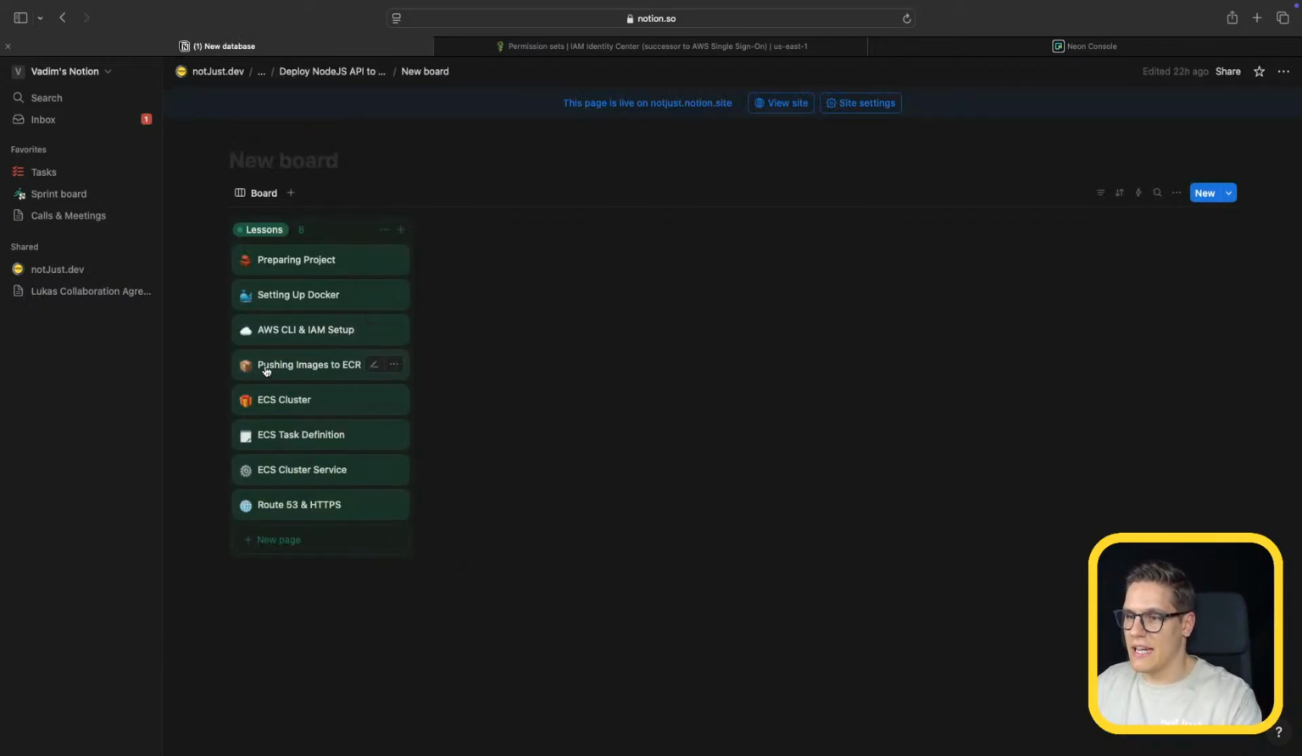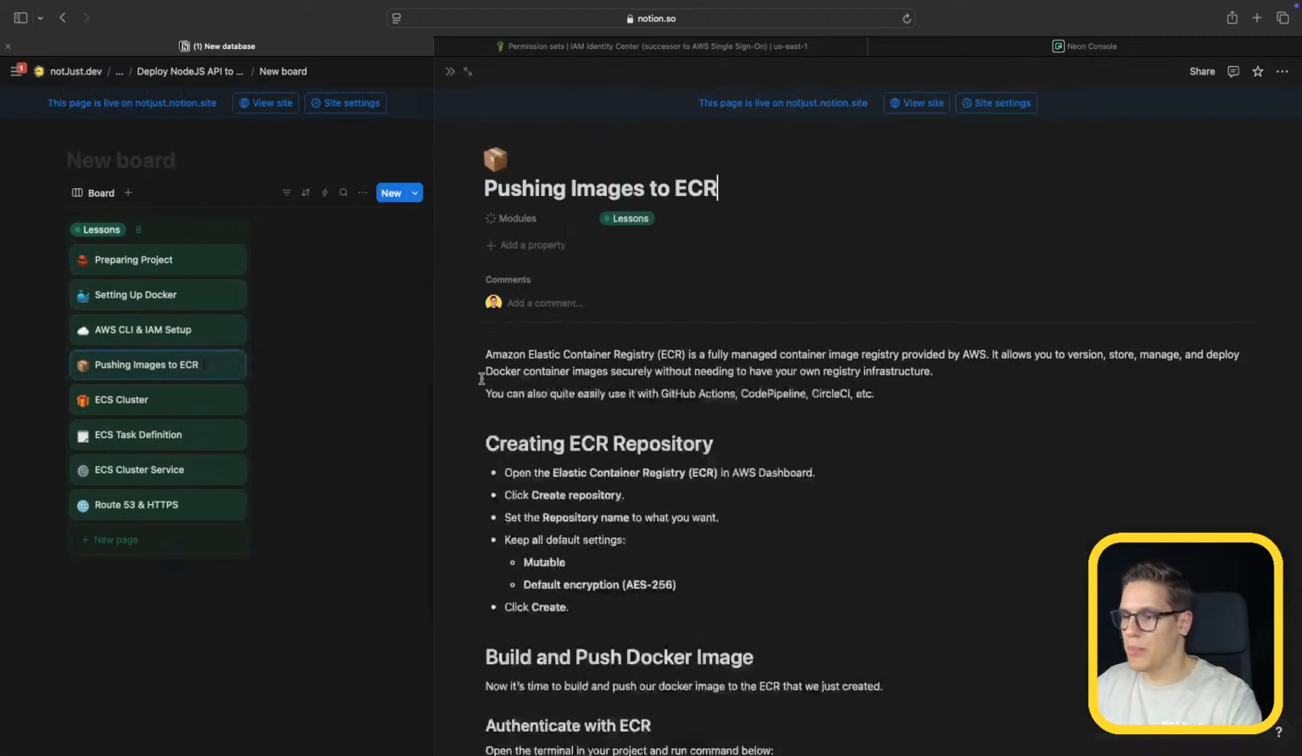The next lesson is going to be how we can push the image that we build inside Docker to AWS, basically. So, okay, let me check some comments.